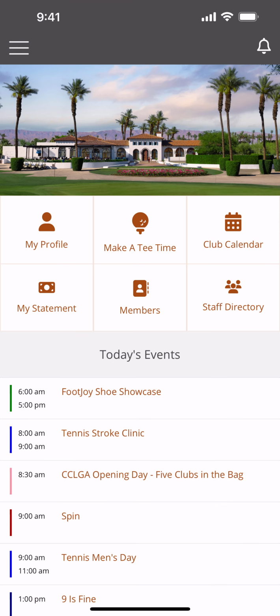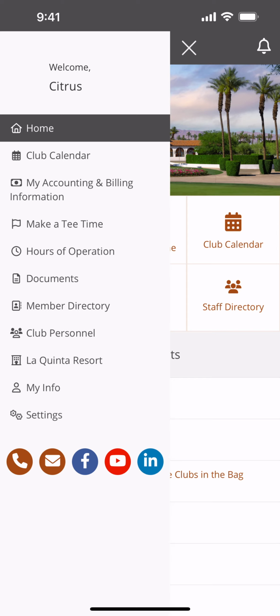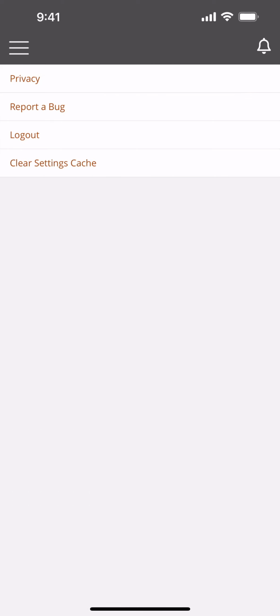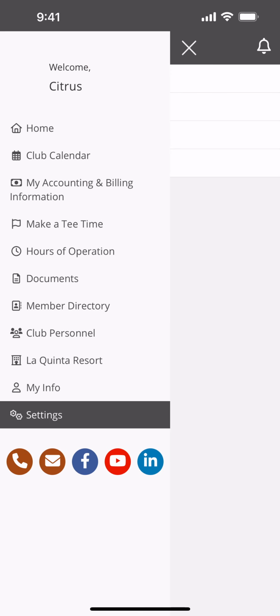Now, the very first time you launch the app, you are going to need to sign in with your username and your password. And at the very top left of the screen, those three lines actually represent a menu. And that menu is very important to all the functionalities baked within this app. So if I tap on that, at the very bottom, I can go to settings and sign in or sign out. But at this menu, we've got a lot of really important things happening. The club calendar, my account and billing information. I can make a tea time, hours of operation, and documents and so forth.